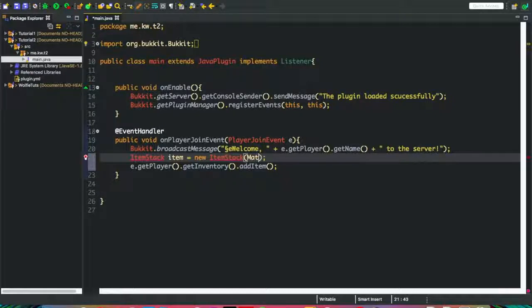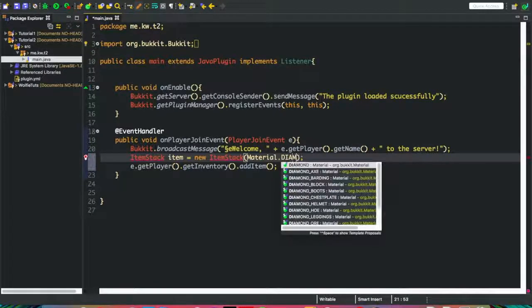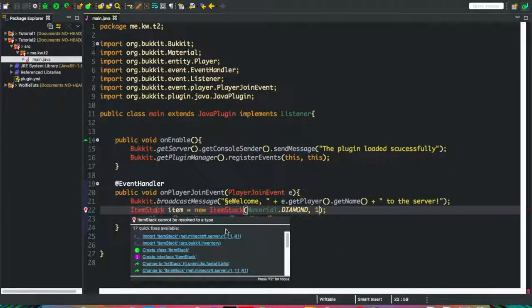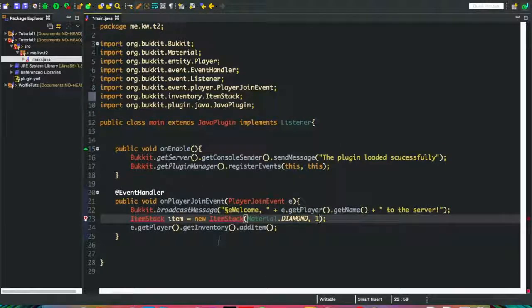and in here, this is where we say, okay, we want to give them diamonds, and we're going to give them one of them. And then you need to import ItemStack from org.bukkit.inventory. So now you can see we have an item stack named item that is 1 diamond.